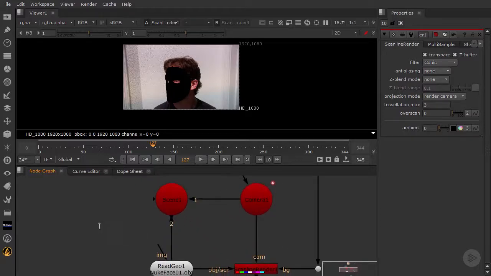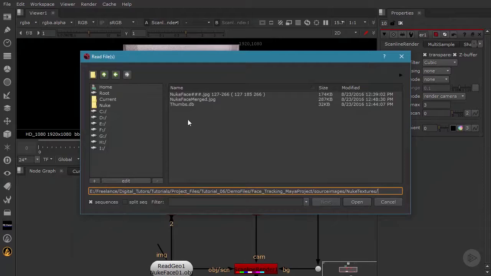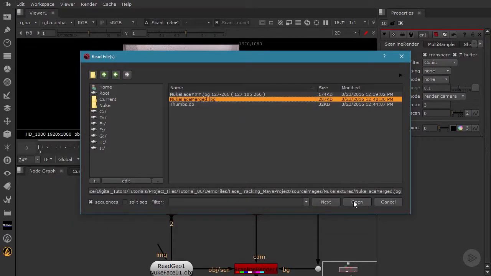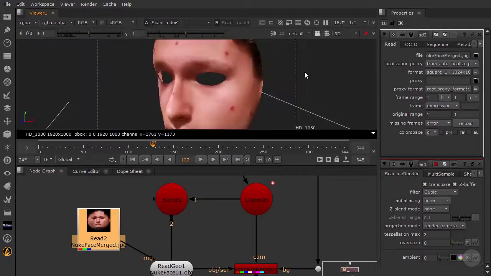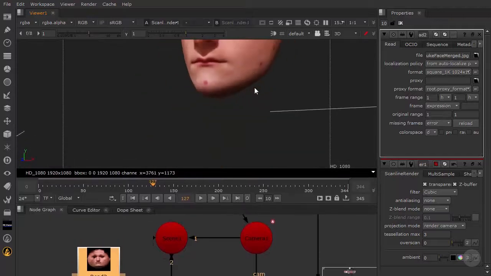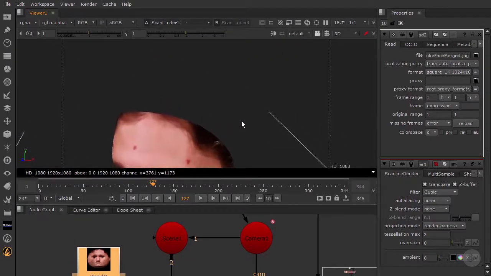So let's go ahead and load in that new image. I'm just going to get a read node here. All right, and there's my Nuke face merged. Go ahead and open that up, and we'll just plug that right in. And let's take a look at that in the 3D view. Just like in Maya, you can see it does fit pretty well.